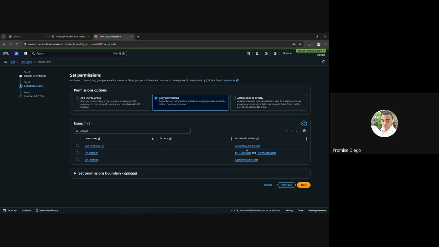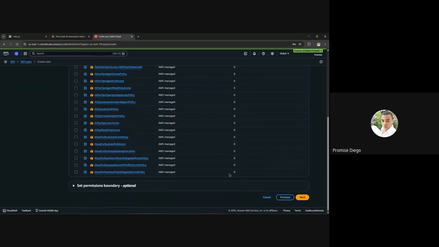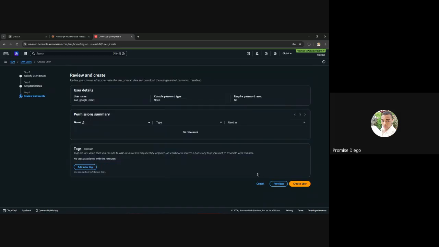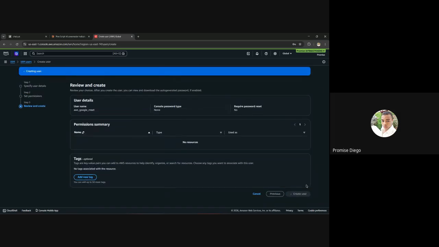So there are many policies in AWS, and each and every policy in AWS is limited to a certain task, or limited to a certain thing that a user can do. So you see that this user can only create EC2 with this policy here. Let me go back to what we were doing. Let me skip this process, and then next, and then we create the user.